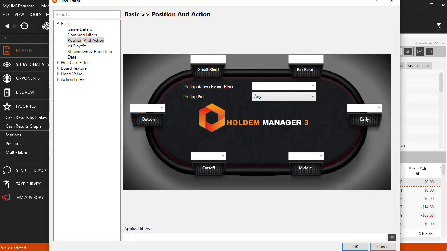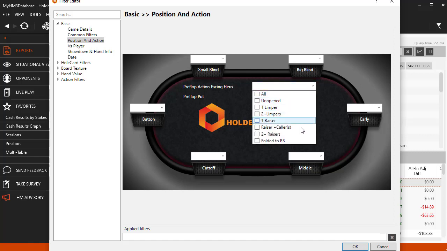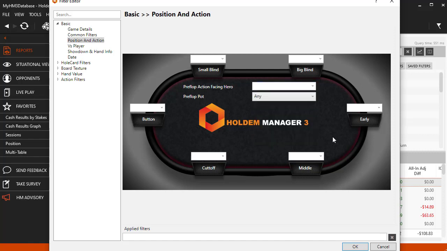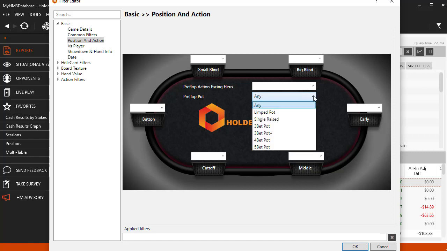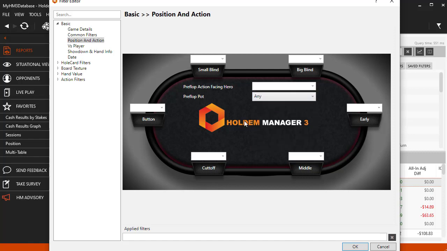Each position at the table lets you define that position as the hero, raiser, 3-better, limper, or caller. Pre-flop action facing the hero is what situation the hero faces pre-flop, while pre-flop pot is the more general situation at the table that applies to all players. I'll go ahead and make a couple filters now.